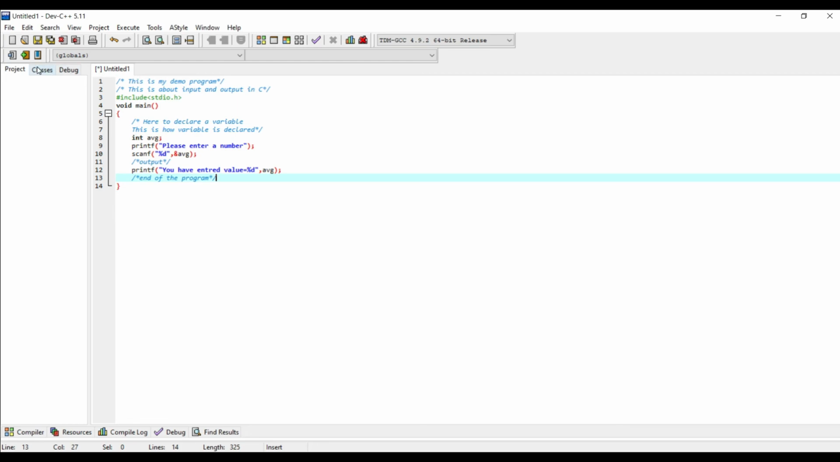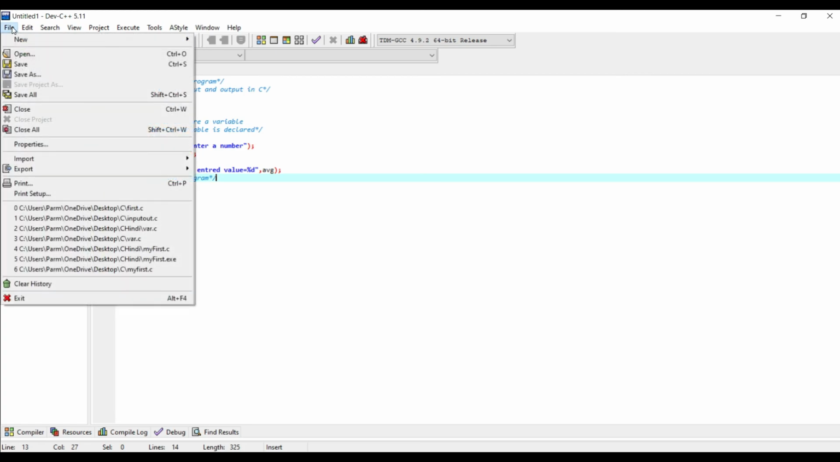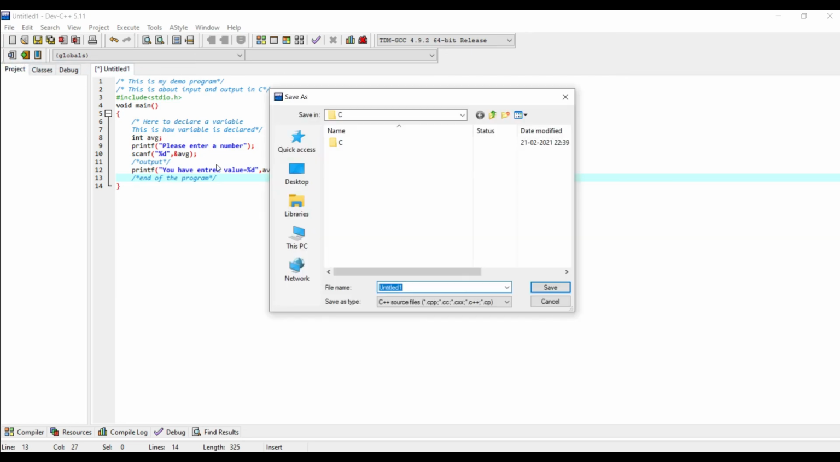After this we have to save the file. Go to the File menu, then from there select the Save option, and select the folder in which we want to save. Then in Save as type we select C source file, and I am naming this file input output file. Save this.